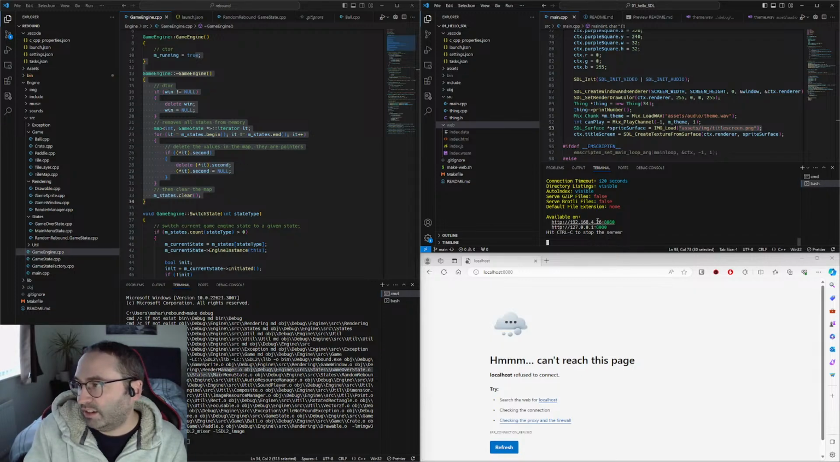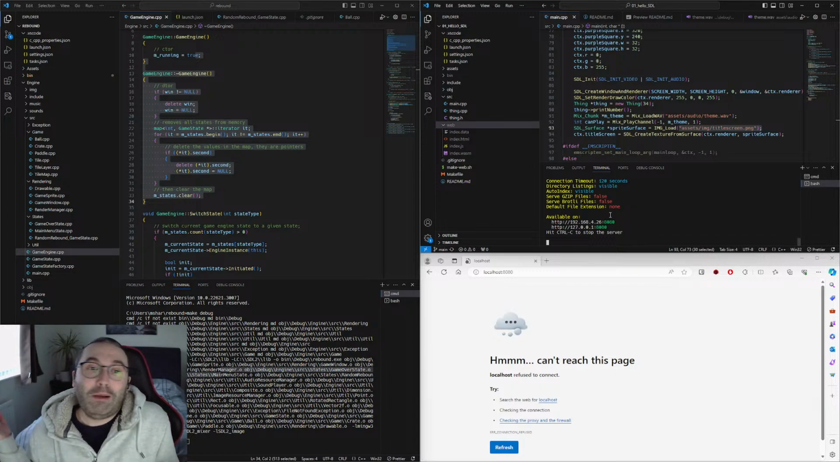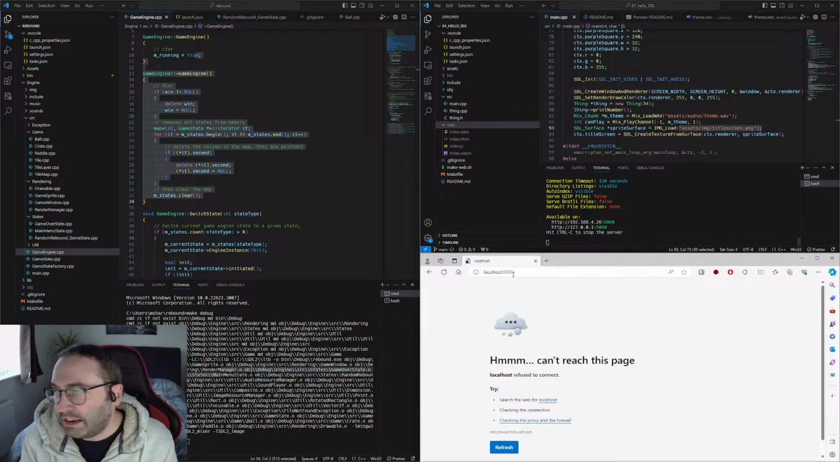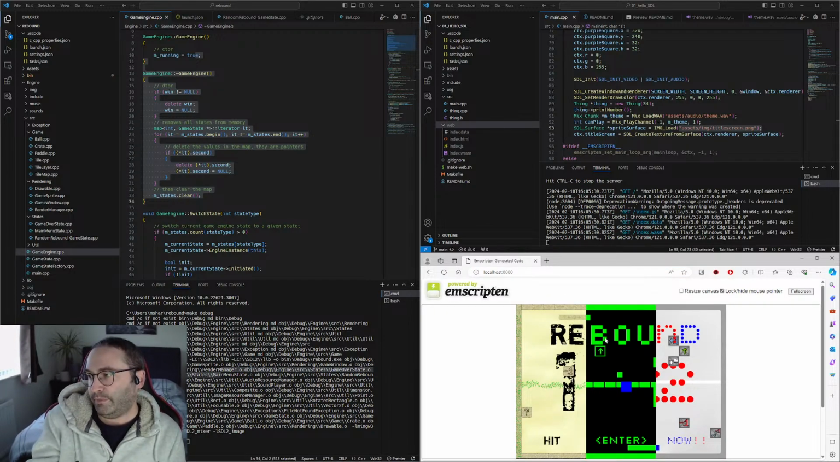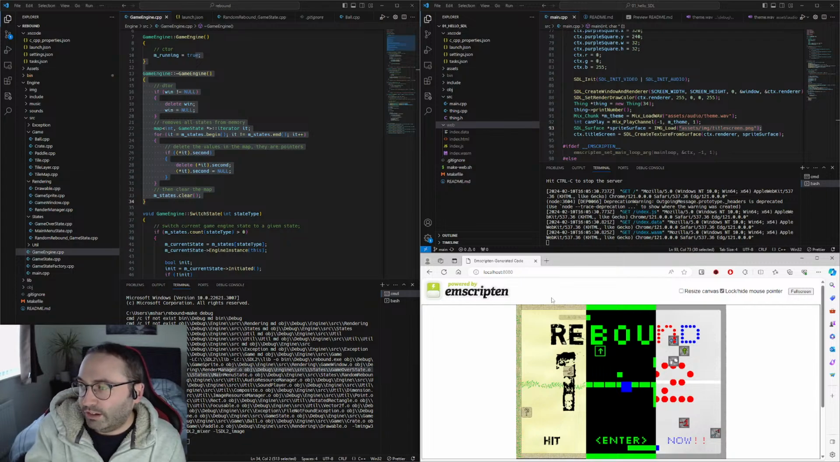This is all browser native or browser independent. It's just running a web app as if it was on a server. So now if I go to localhost 8080, there's the game. Or rather, this is the prototype. In the prototype, it draws the title screen from Rebound, and then when you click, it activates the audio. And also I can use the keyboard to move around the square here.